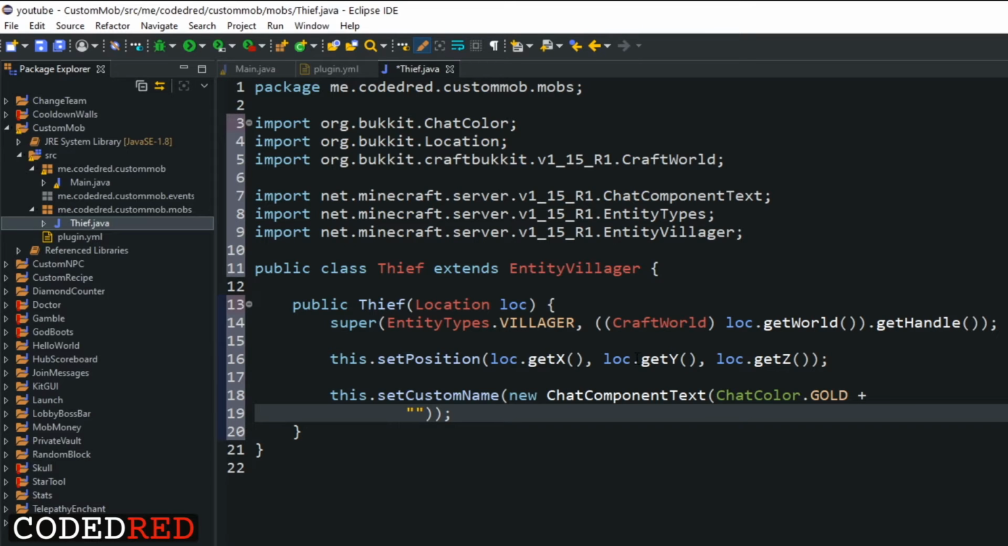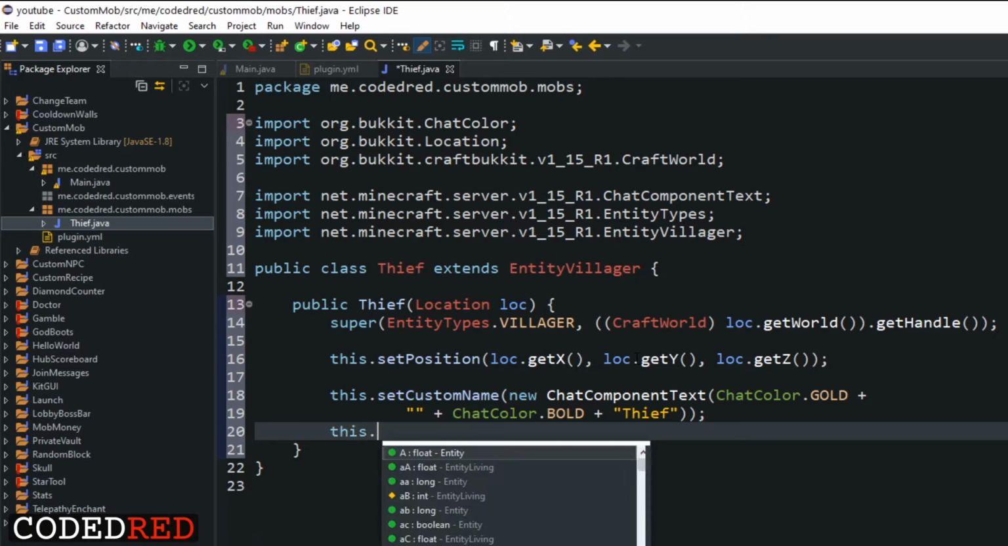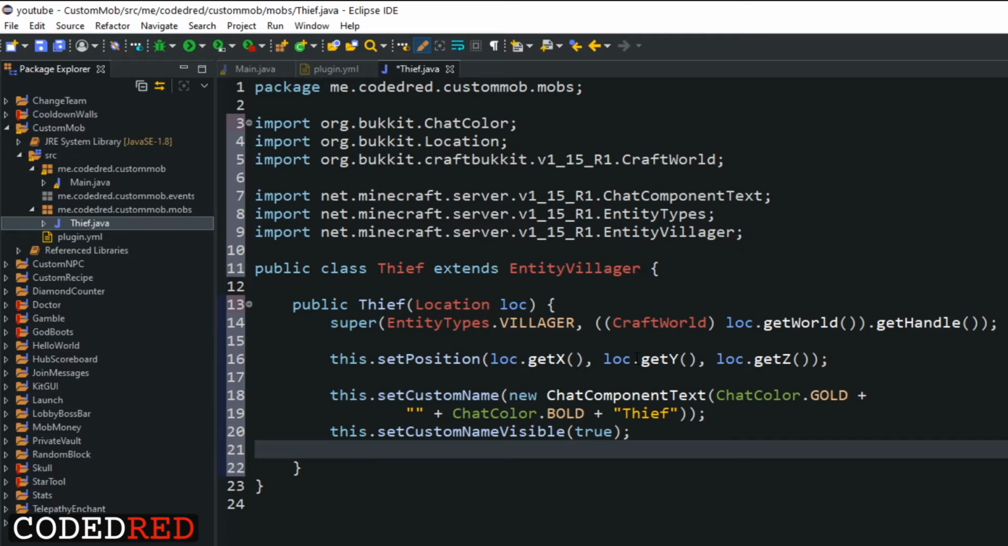I'm going to make it gold as well as bold. And I'm going to say Thief this time. Next, we want to set this.setCustomNameVisible to true, so our name shows. And then we can get into this.setHealth.